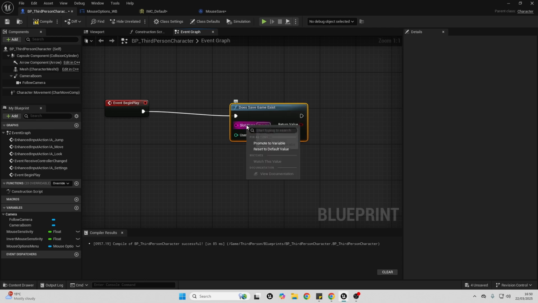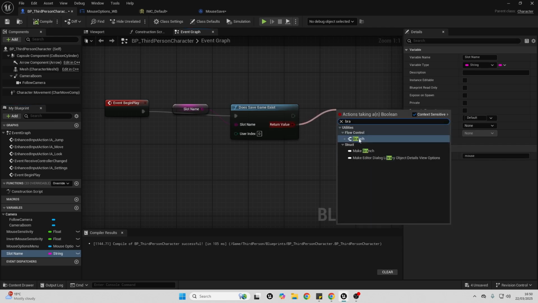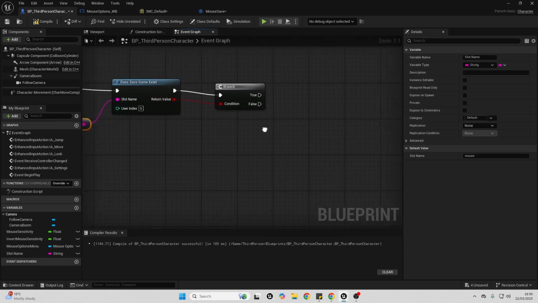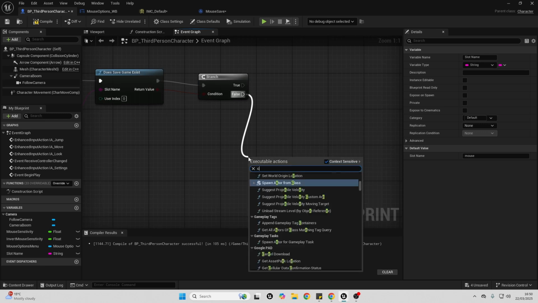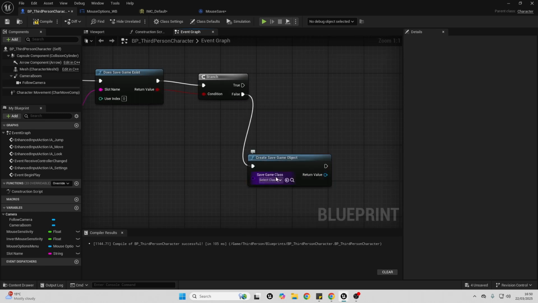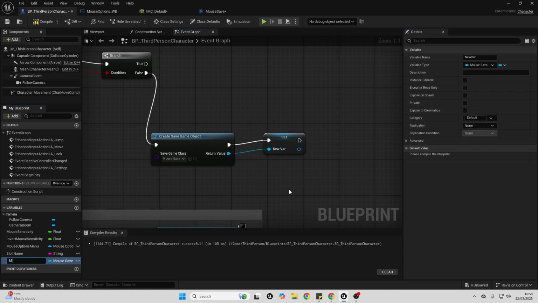For the slot name, I'm just going to right click on this and promote it to a variable. We can just call this slot name and make sure it has a value of mouse. Drag off the return value and look for a branch. If we do not have a save game called mouse, then we're going to create one. So off of false, drag off here and look for create save game object. For the save game object class, we want to select our mouse save, and then we just want to right click on this return value and promote it to a variable. And we can just call this our mouse save reference.